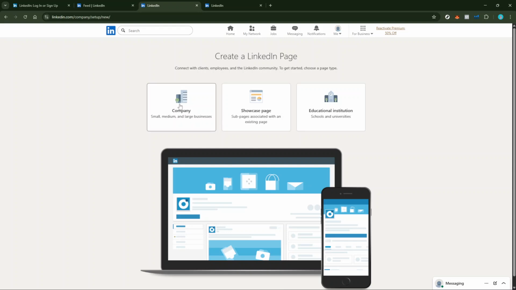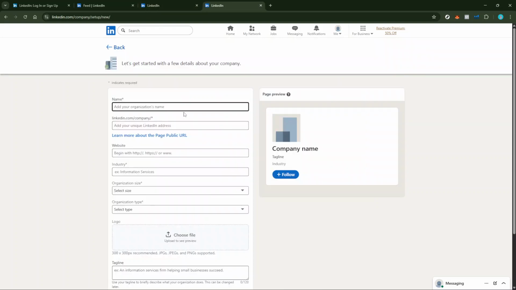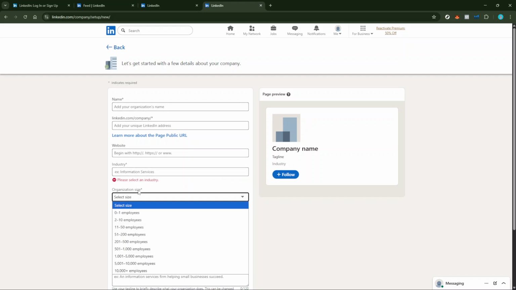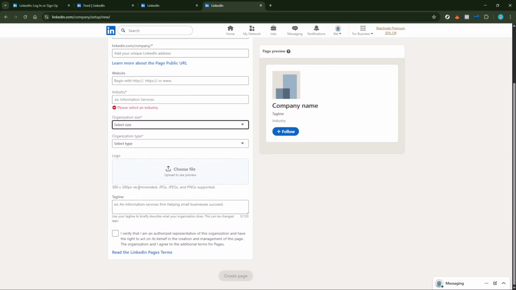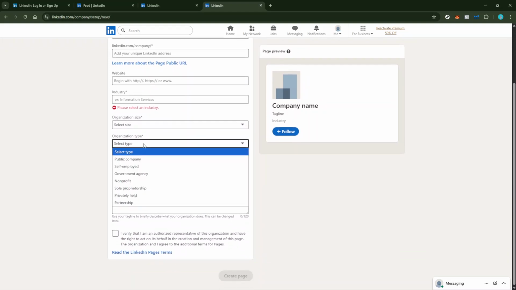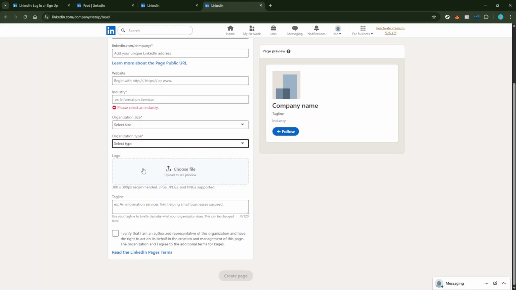Once you've selected your page type, it's time to fill in your company details. This part requires a bit of preparation as you'll need to provide your business's name, a customized LinkedIn URL, and information like your website, industry, and company size. LinkedIn does a great job of guiding you through this process, and each field has a brief description to ensure you're inputting the right information. Don't forget to upload a high-resolution company logo, as this will represent your brand across the platform.